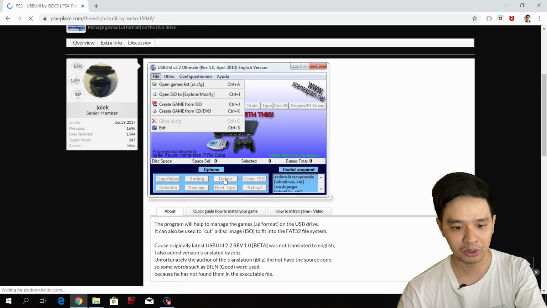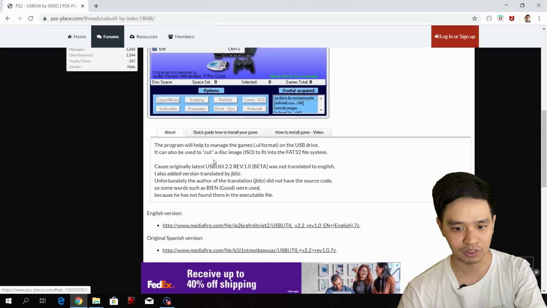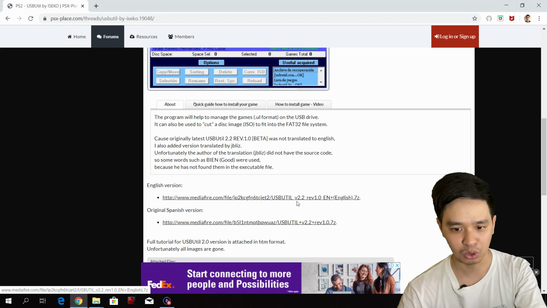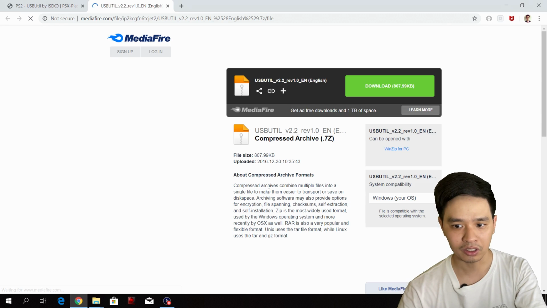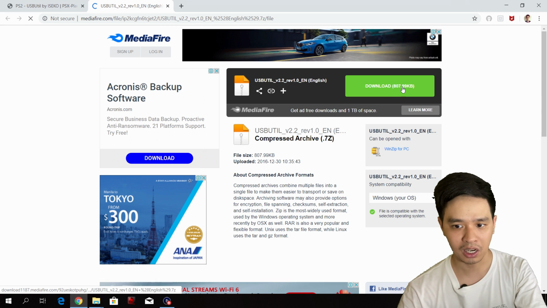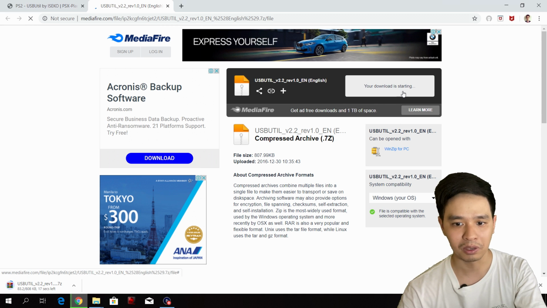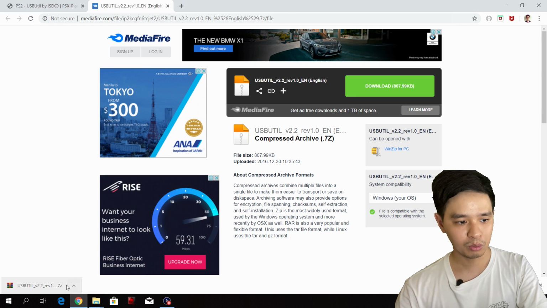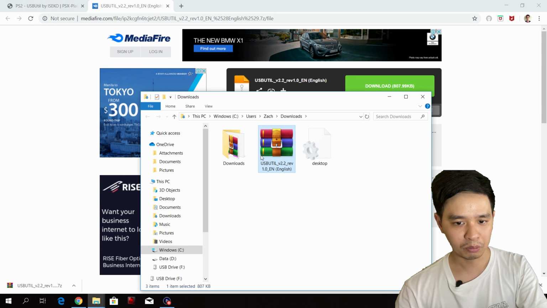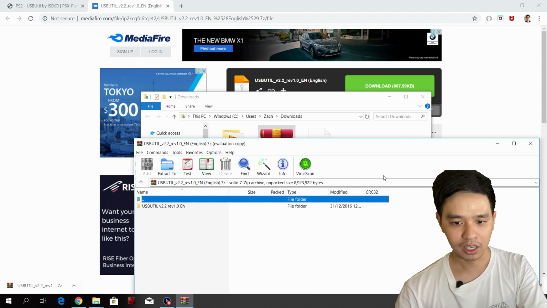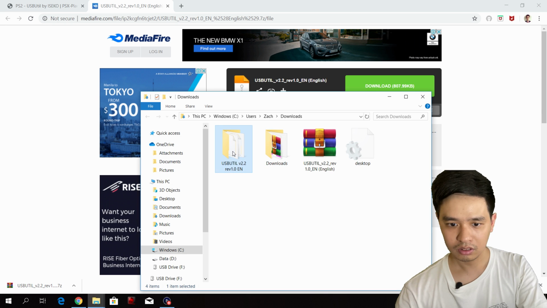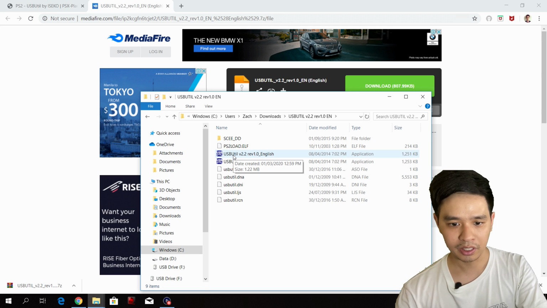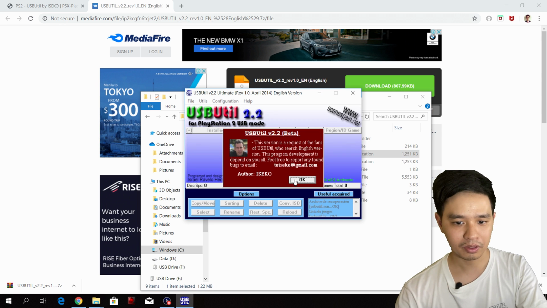Okay, so this is the program. Let's just choose the English version. I think this is version 2.2. And click on download. It's just around 807 kilobytes. Okay, so once that's downloaded, open your downloads folder and extract the file. Open the folder, then open the USBUtil program.